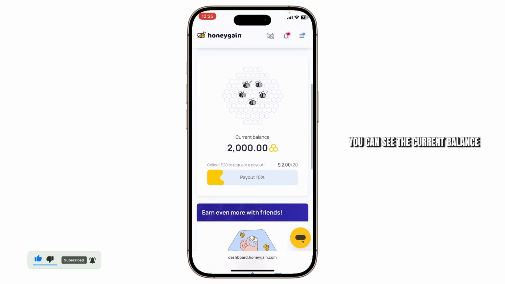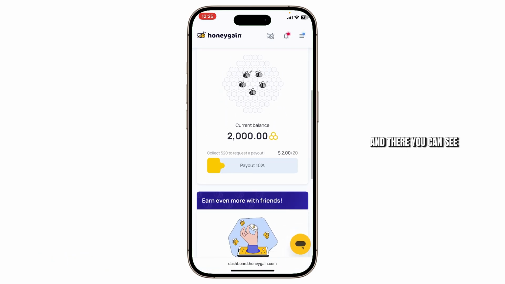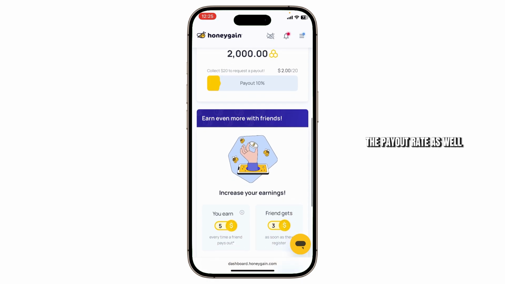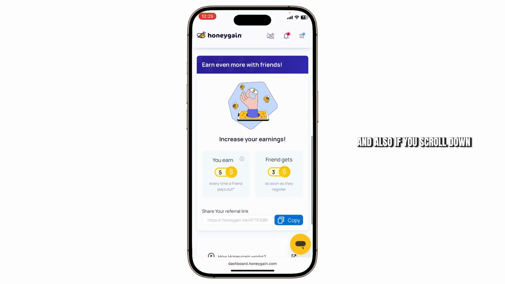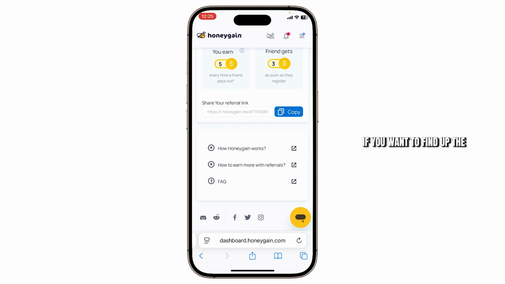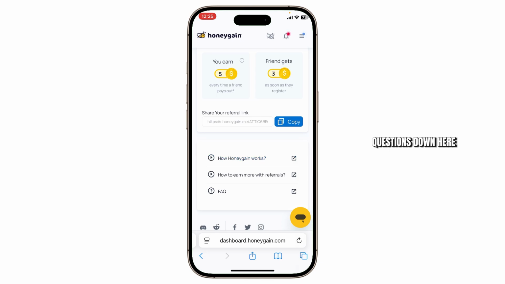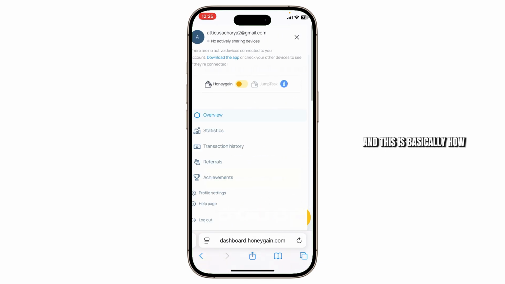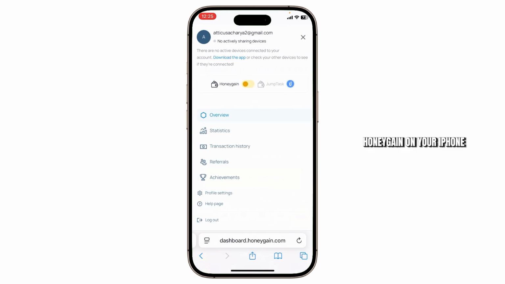You can see the current balance for your Honeygain, and there you can see the payout rate as well. And also, if you scroll down, you can earn even more by adding your friends here. So you can copy the referral link here and then share it with your friends. If you want to find the answers to a question, there are also different questions down here which you can see. And this is basically how you can use Honeygain on your iPhone until the app is available.